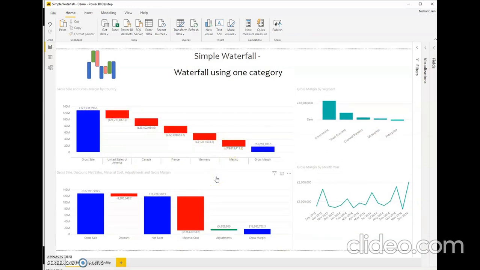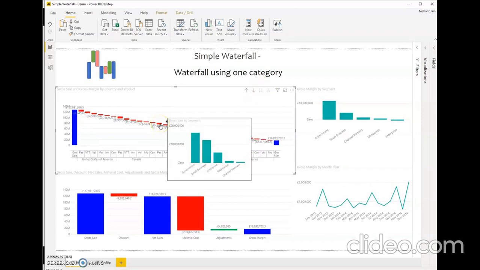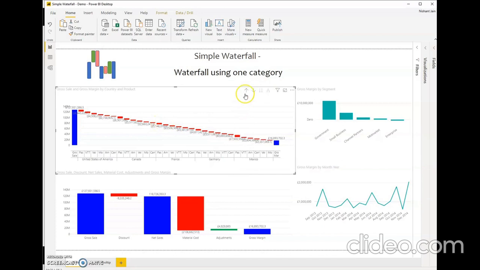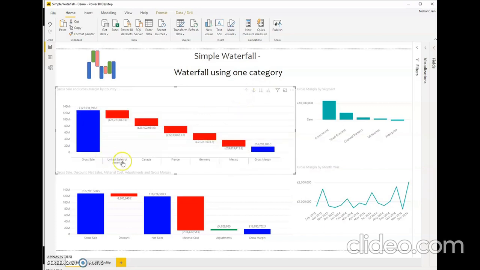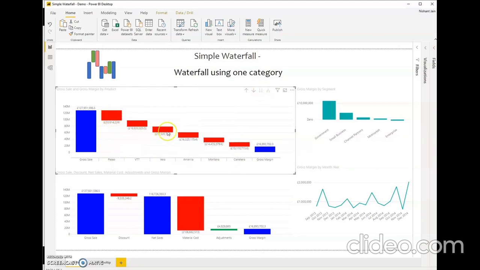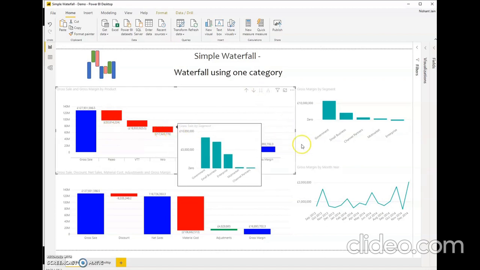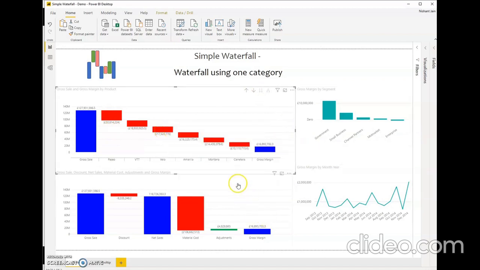We also have a report tooltip. So in this example, when I hover my mouse on any of these charts, the report tooltip has been defined. Now, the report tooltip has not been defined on country, it has been defined on products. So when you hover your mouse, you can see the report tooltip works as expected. Let's see some of the other formatting options.